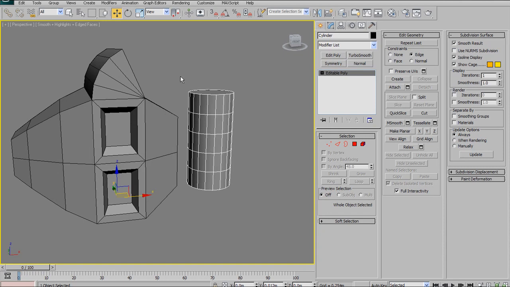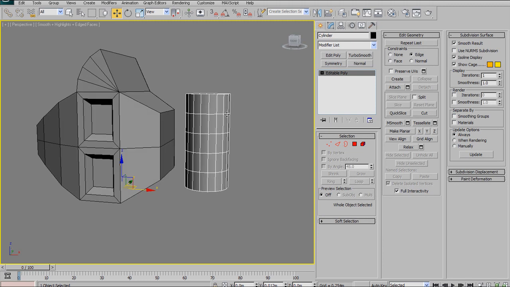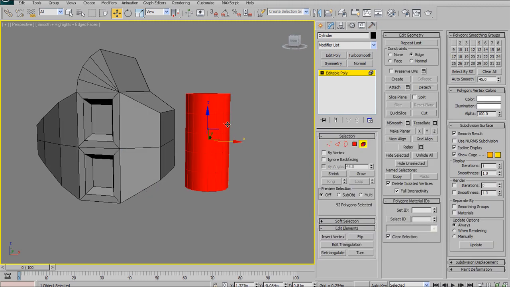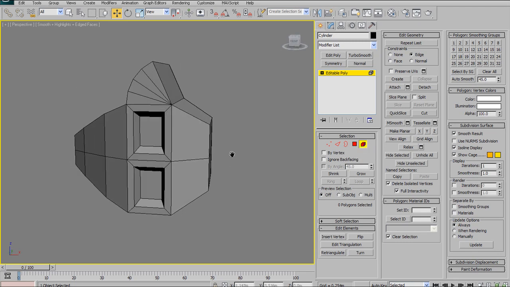So that's very important to know. When you attach one object to another object and then detach it, it will detach with the properties of the object that you attached it to. And that can be very useful later in implementing certain workarounds.